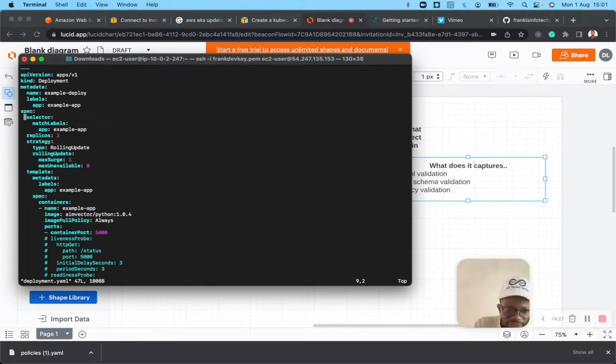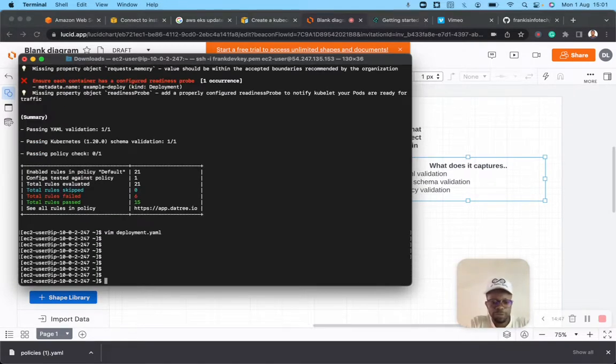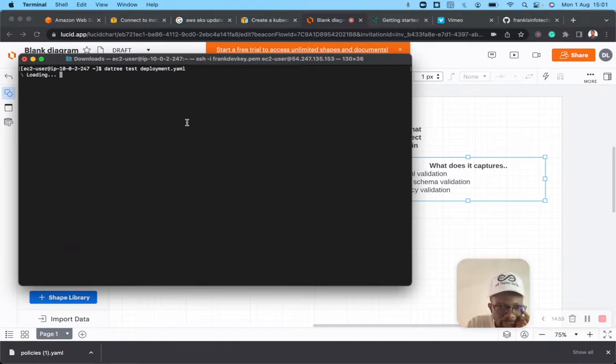All right, so let me fault this YAML file. I know fully well that spec and selector are not supposed to be on the same line. The selector is supposed to be indented to the right. But assuming this is how it is, escape, save, and quit. So if I now do that Datree test on my deployment file, I should get, bam.